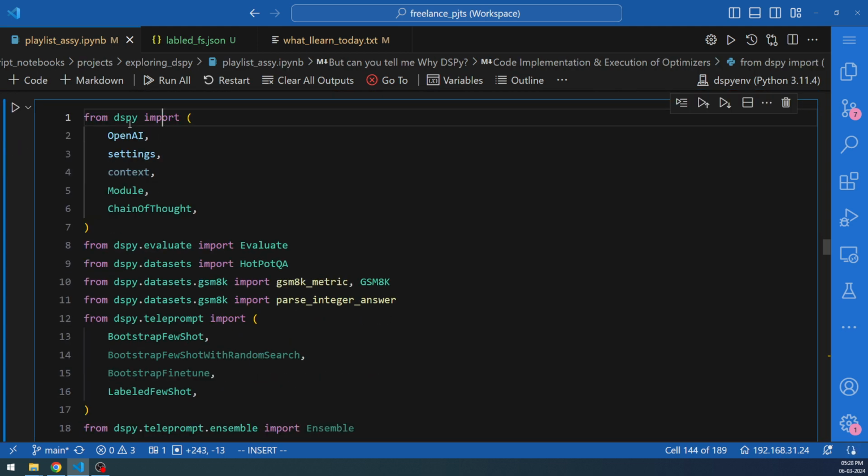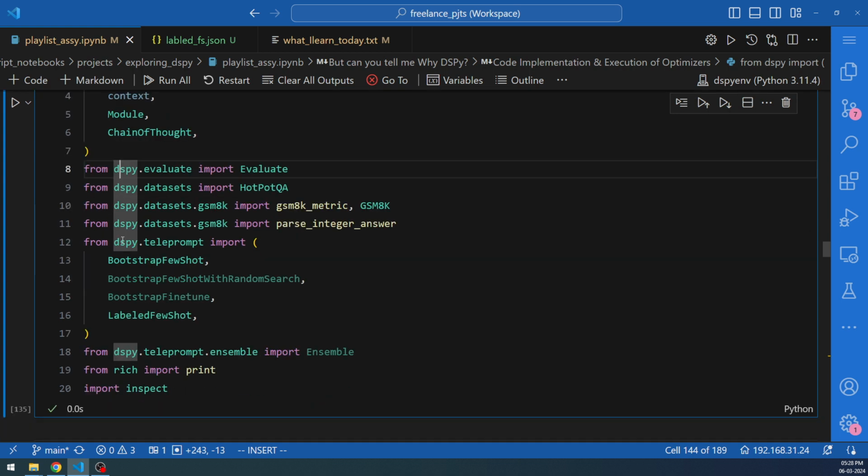Next, I'll be importing all these classes from DSPy directly: OpenAI settings, module, chain of thought, etc. I'll be using chain of thought in a couple of places here. We'll be using datasets extensively in this discussion. We'll be using both GSM 8K as well as HotpotQA.